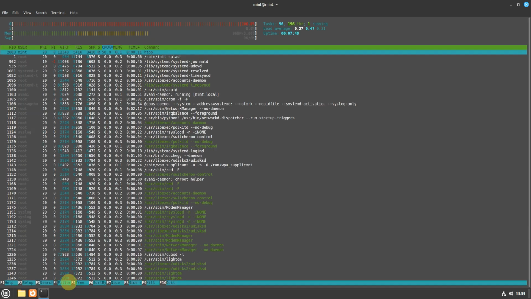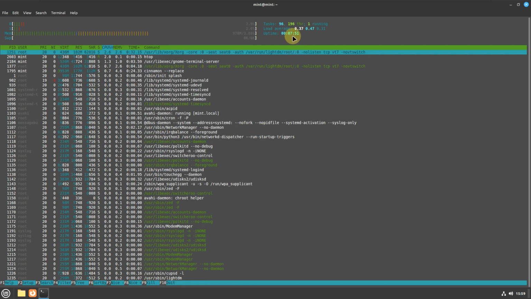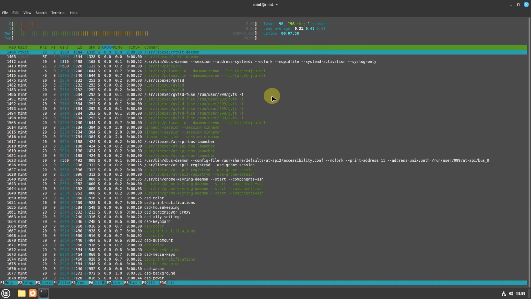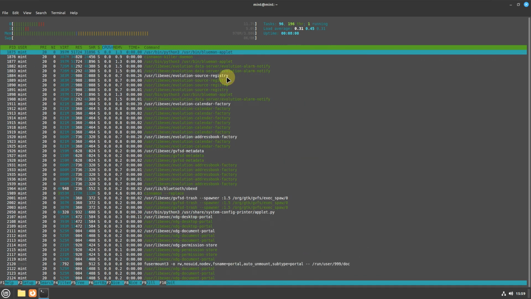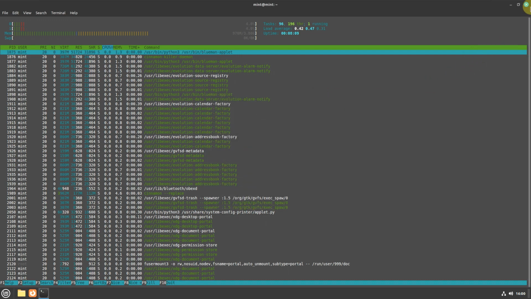Let's type in htop now. So as you can see, there is htop here. Tasks are 96, threads are 196, running like this. All the information is here, so no need to explain everything. So let's check the version of the terminal, which I didn't show you at first. So the version is 3.44.0 for GNOME 42.